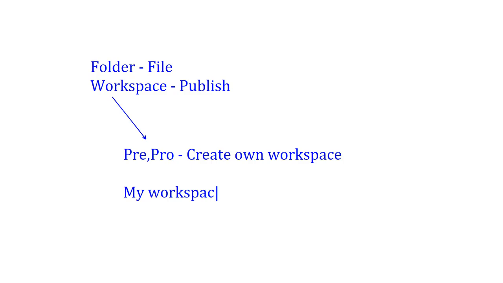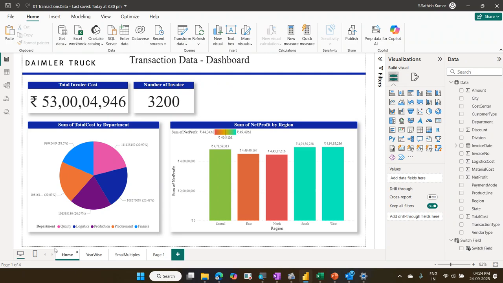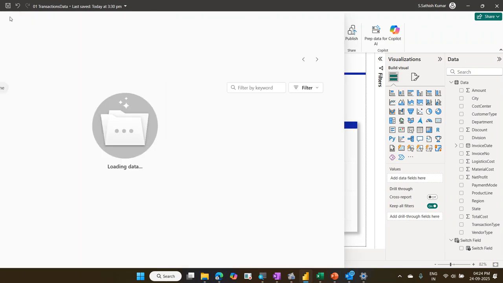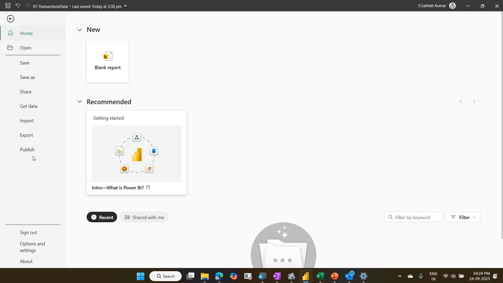Tomorrow I will tell you how to create our own workspaces, how to align the people and how to publish the file into that workspaces. Now let us publish it into My Workspace. Two methods to publish. Go to File, Publish. Or Home tab, Publish. Could you tell me publish where it will go? Morning we have seen it.